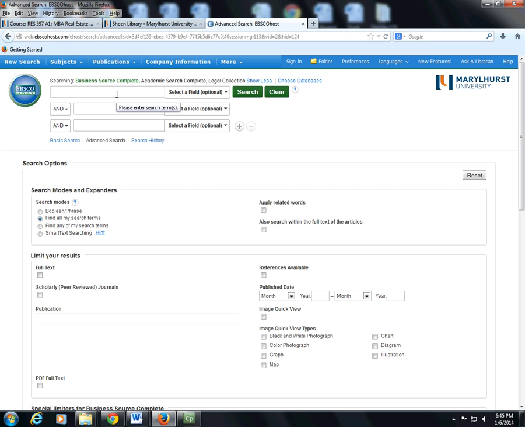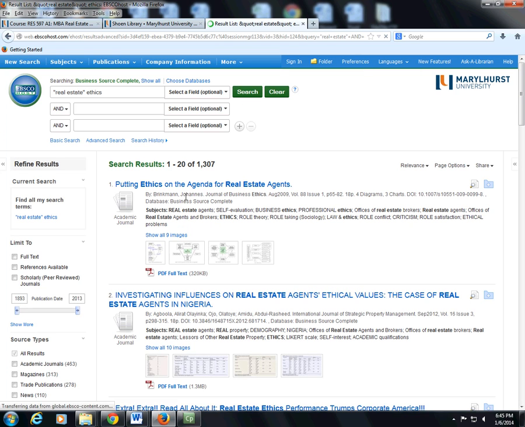Now I can start my search. I'm going to look for "real estate", and you'll see I put that in quotes. Whenever you have 2 or more words you want together as a phrase, put them in quotes. That way it won't search for those 2 words individually; it'll search for that phrase. So I'm going to type in "real estate" and ethics. It's a broad search. I should get a whole lot of stuff, but it's going to look for anything that has to do with real estate and ethics. Click search.